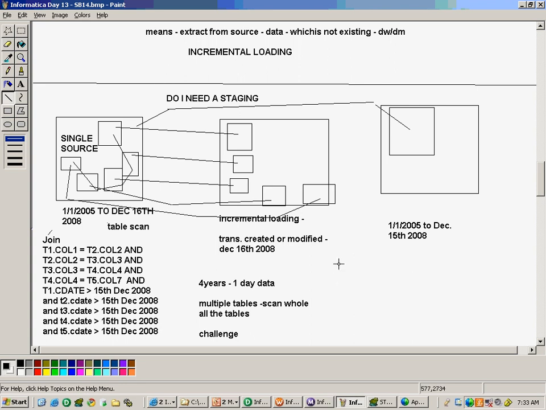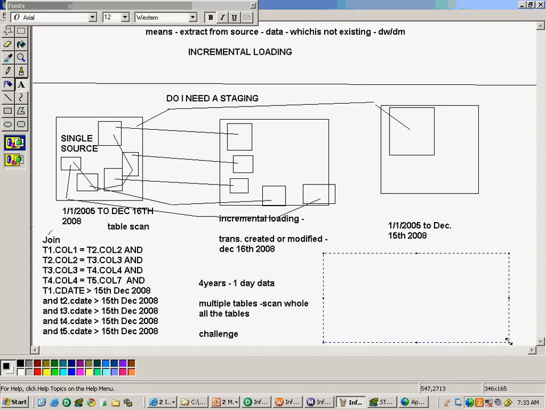For those 5 tables, we'll write 5 programs. Select from table 1 where C1.CDate is greater than 15th December 2008, and load it into the staging table. On a single table, this select statement will fire and scan the table, but it will take only 15th December data and put it in table 1 of your staging.